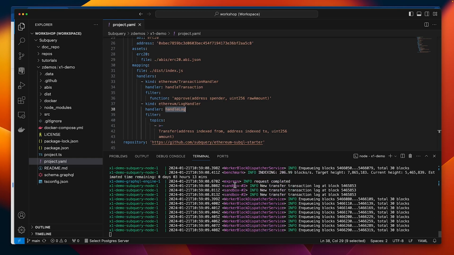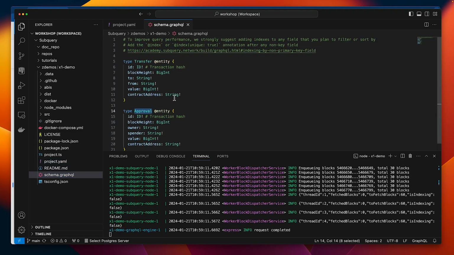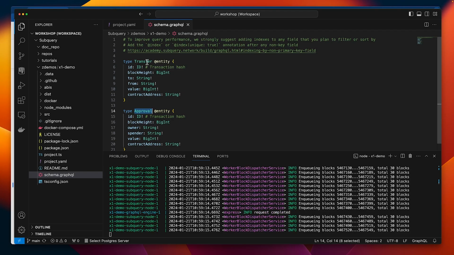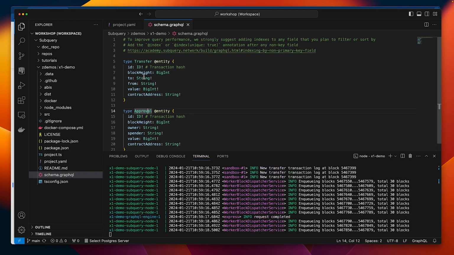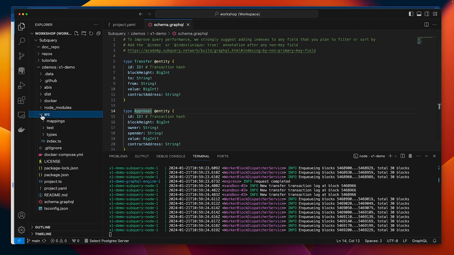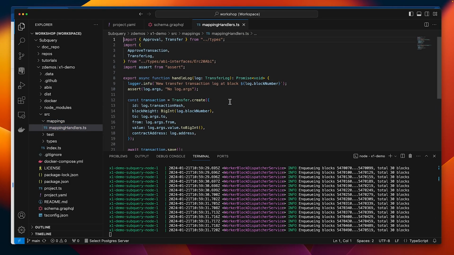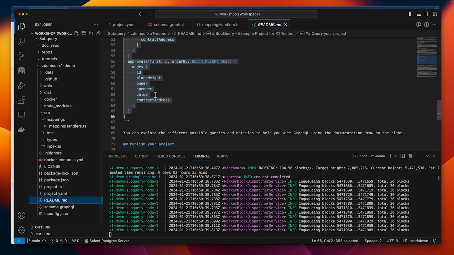So before we do a query, let's take a quick look at the schema or the shape of our data. We've got two entities here, transfer and approvals, and these are the data sets that we're indexing from the blockchain itself. And if we go to src mappings, mappingHandlers, this is the actual code where the transformation of the data takes place before it's saved into a database. So let's go to the README file here.